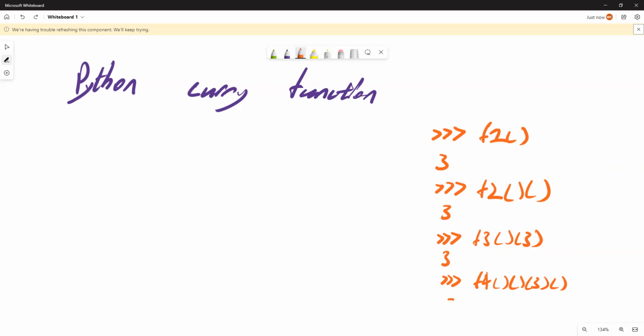It's still returning the 3. Let's look at the last example, the F4 function. You can see there are 4 parentheses, right? So that means you have to create 4 functions. Yeah, 4 functions you have to create.